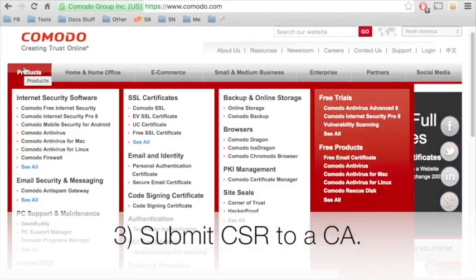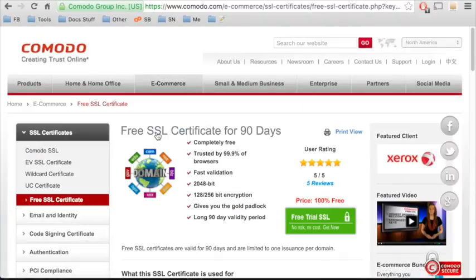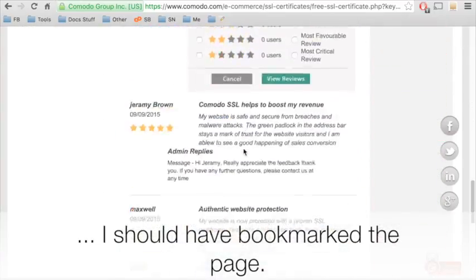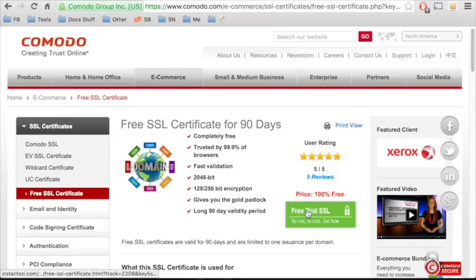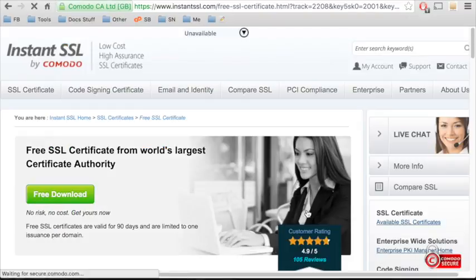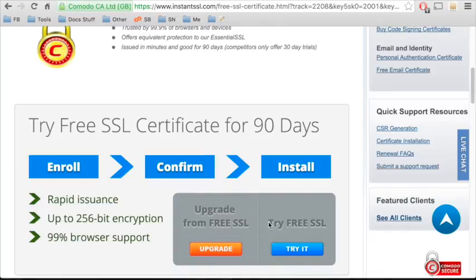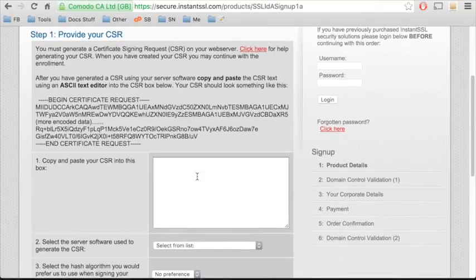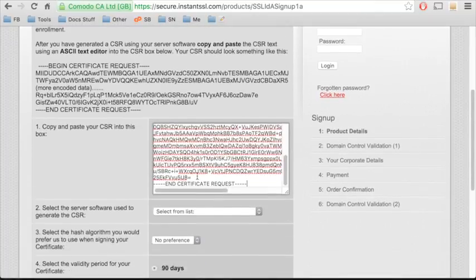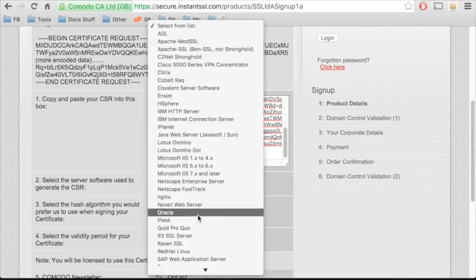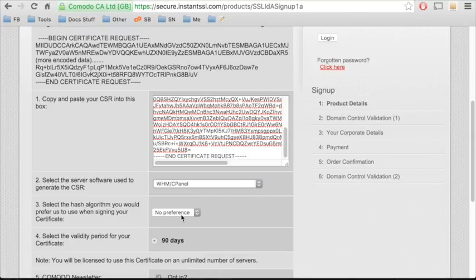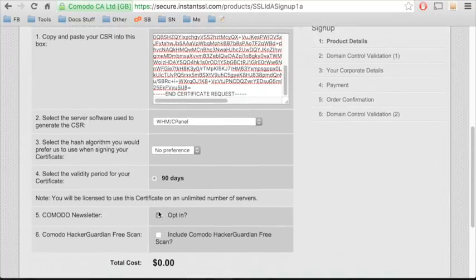Open a new tab in your browser and open your preferred certificate authority. I'll go ahead and use Komodo as an example, but there are a lot of certificate authorities out there. Your hosting provider or system administrator may provide you with a discount for a certificate authority, so be sure to ask them about it. Let's paste your certificate signing request into the text box. I'll select WHM cPanel from the menu. I don't have a preference for hash algorithm, and the rest of the process depends on the particular certificate authority.